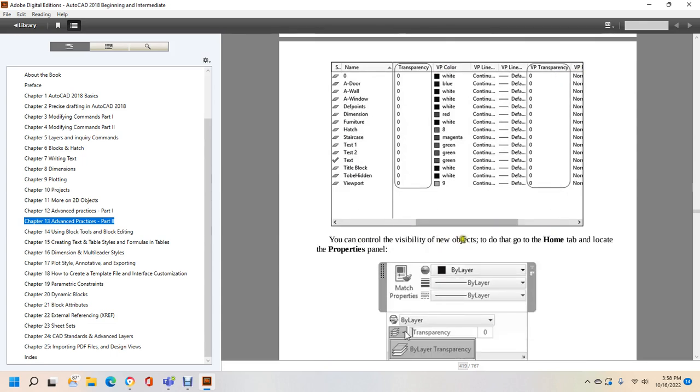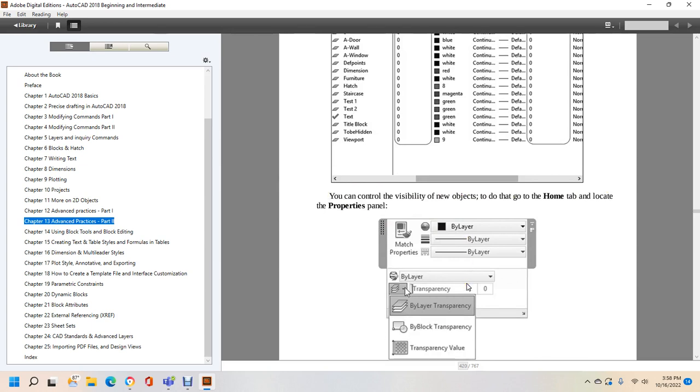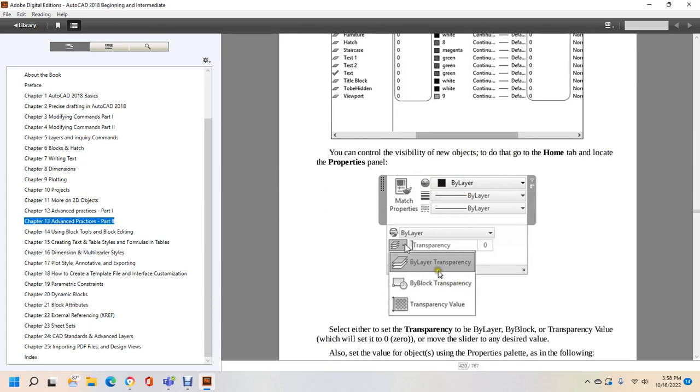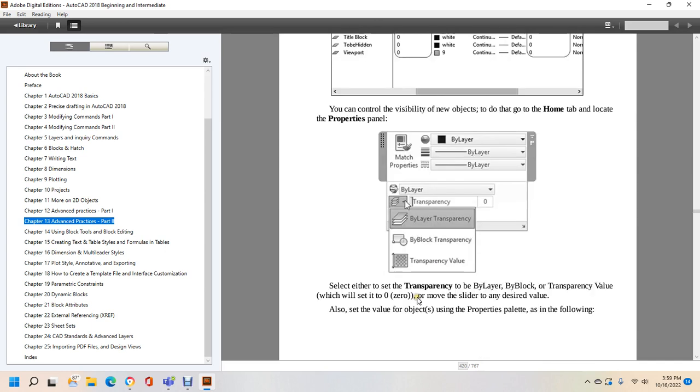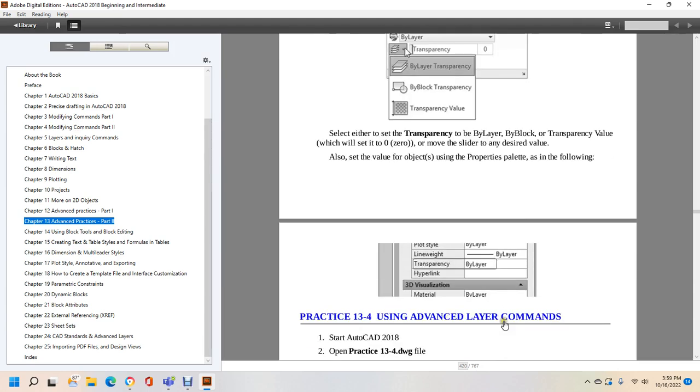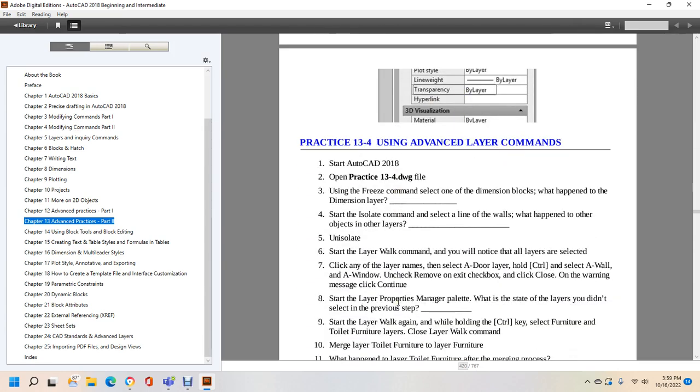You control the visibility of new objects if you go to the Home tab and locate the Properties panel. Go into the Layers by Layer Transparency. Select either Transparency by Layer or by Block. The transparency value will be set to 0. Move the slider to any desired value. You can also set the value for an object using the Properties palette, as follows: Transparency by Layer, and using advanced layer commands.